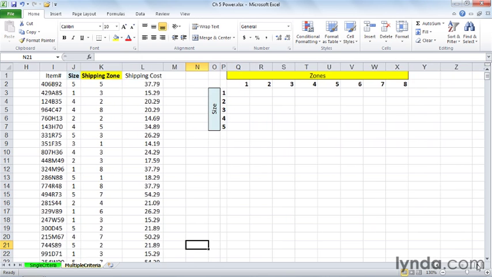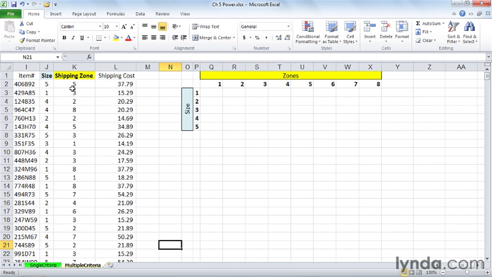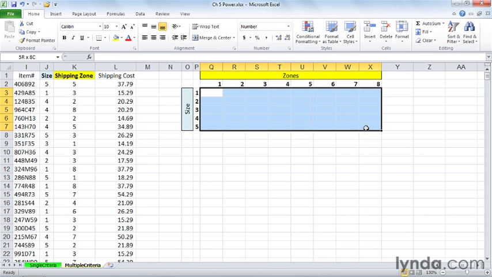We've got a whole bunch of items here and they need to be shipped. They've got different sizes. They go to different zones. And here's a cost here. We want to know in this area right here how much money we have spent for shipping these packages based on the zone that they have gone to and the size of the package.